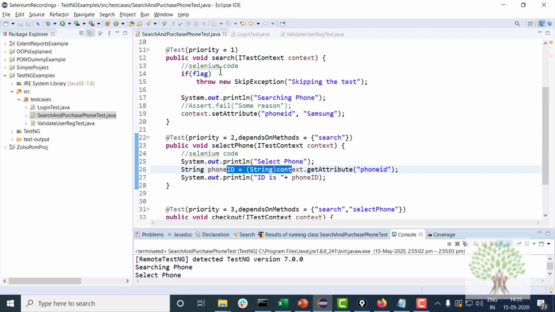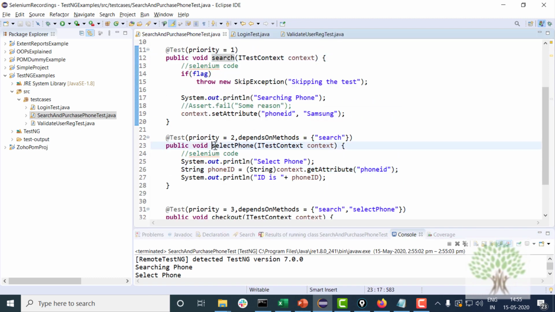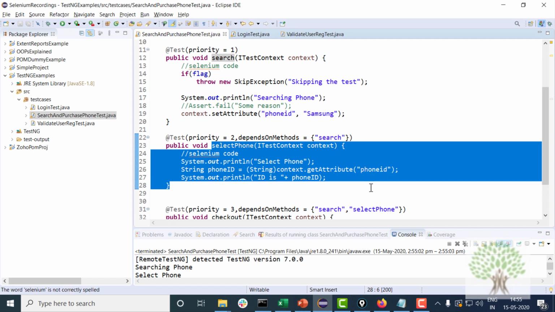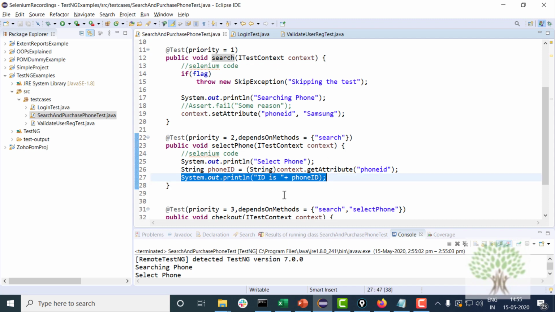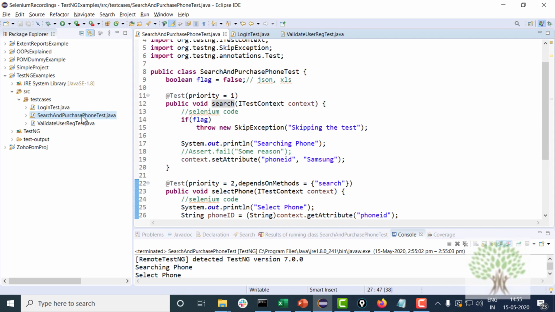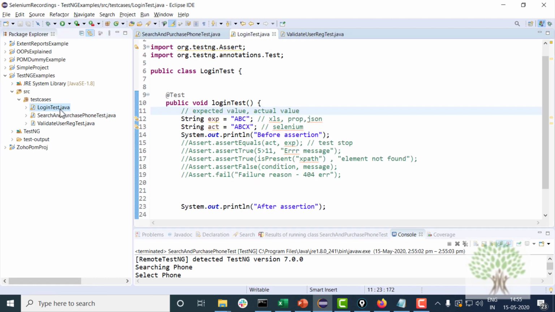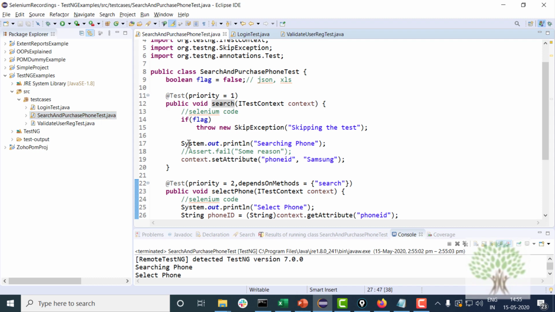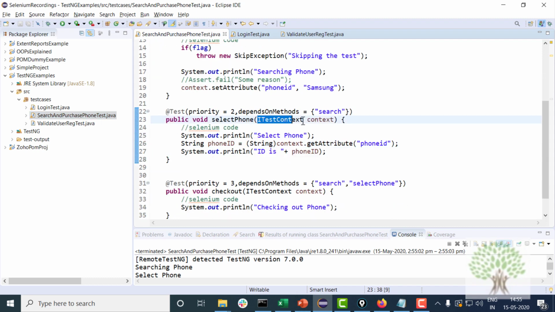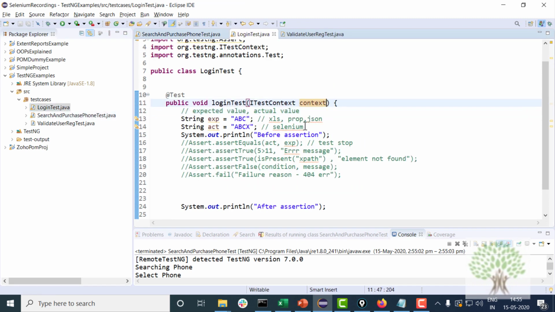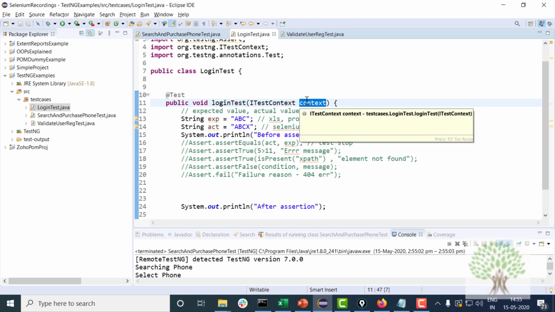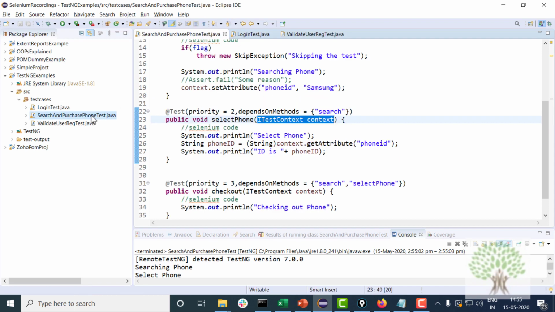Suppose you are writing one test case in which you get a booking number. In the other test case you have to reuse that booking number. So you can pass over data from one test to another test like this, but only in the tests which are there in one file. If you have say a login test and this has to pass information to the other test case, you cannot just pass it through ITestContext. The ITestContext object for the login test would be separate. The login test will have its own context, and this search and purchase phone test would have its own context.